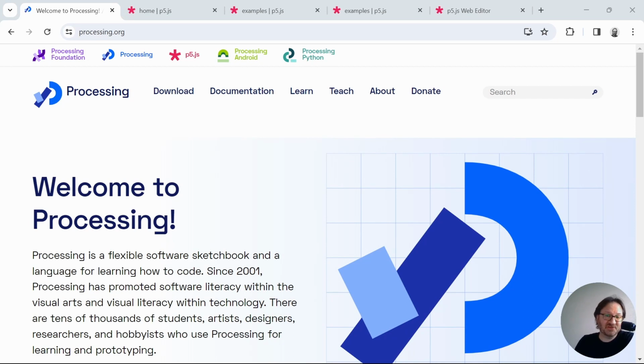Today I have something different for you. We're going to be talking a little bit about creative coding. That is, coding for artistic purposes, not necessarily for an application that does business work or data work or anything like that. So I'd like to introduce you to the language of processing.